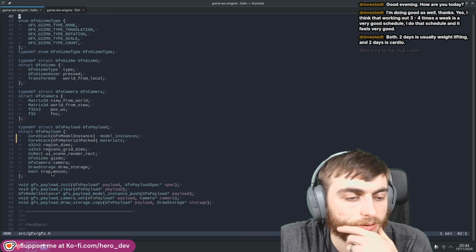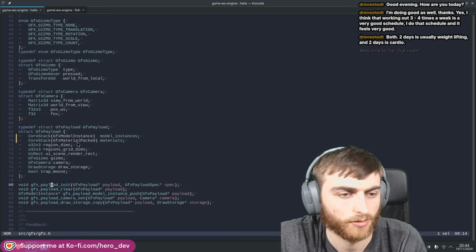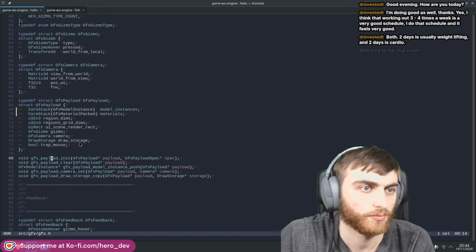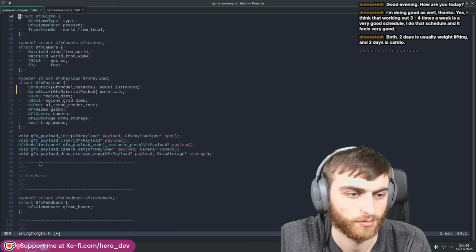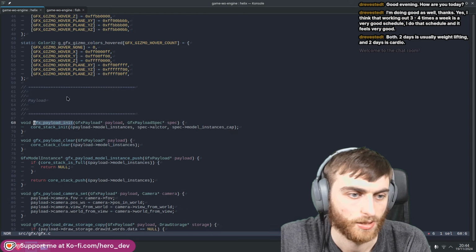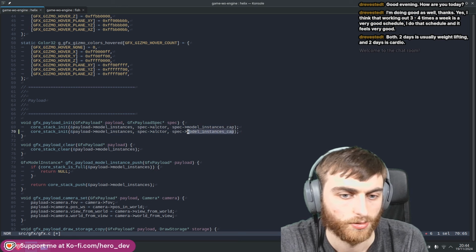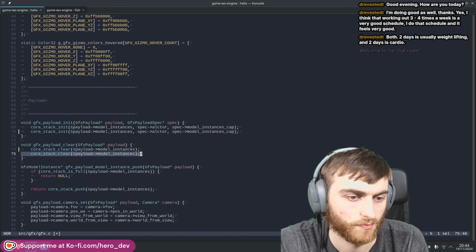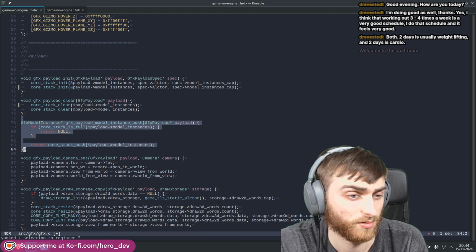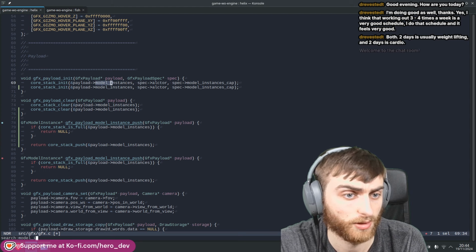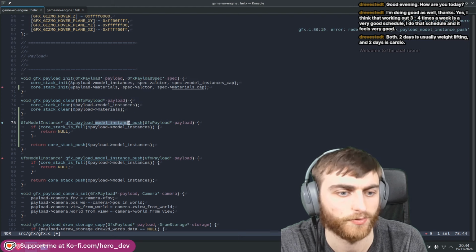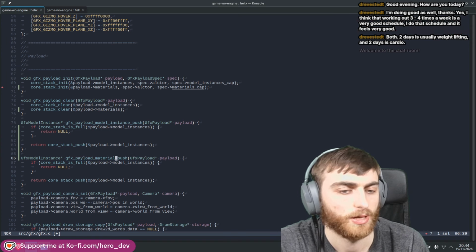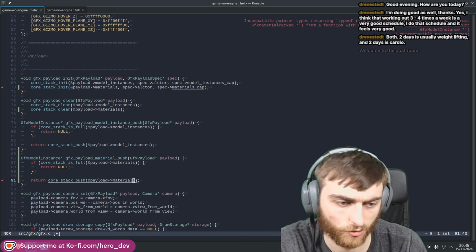Okay. So the init and clear are going to have to sort of do things with this. So what's the capacity of materials? We're probably going to add another function too. So model instances push. Yeah, so model instances. We'll change one out for materials, and material push. If it's full, return null. If not, push on a material and return that pointer.